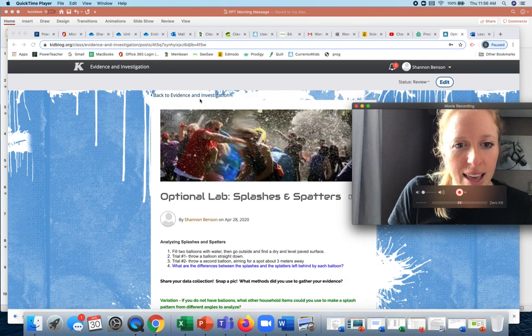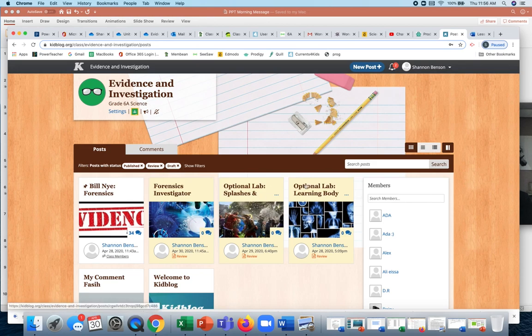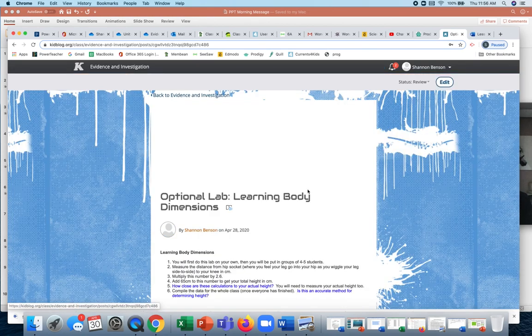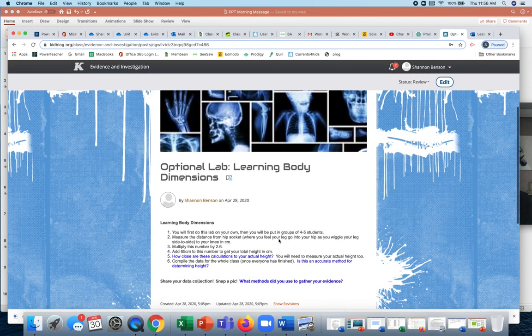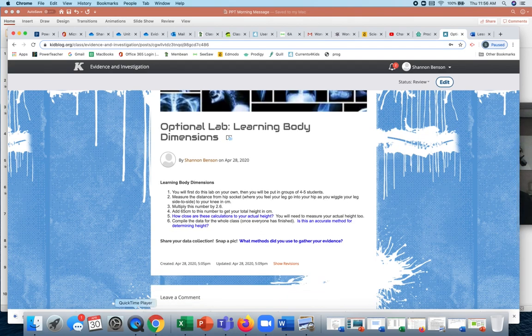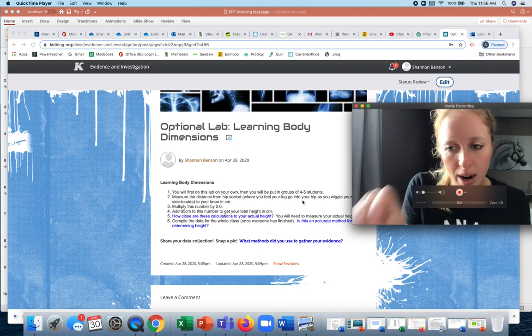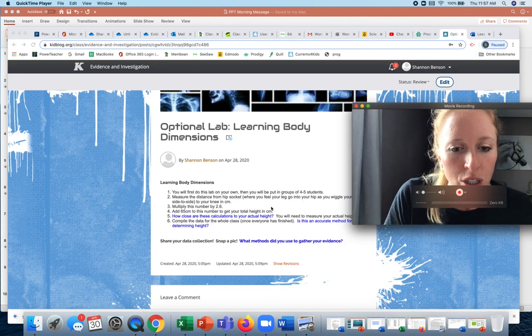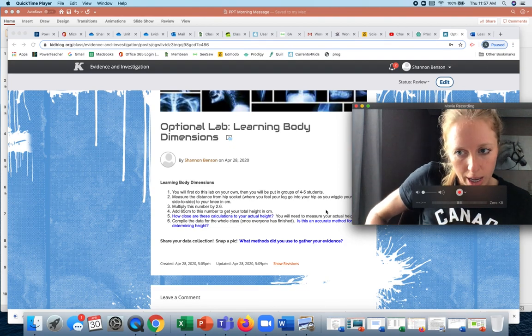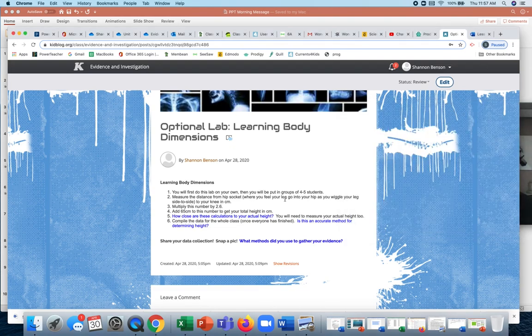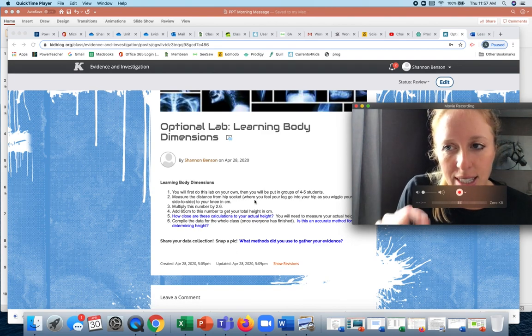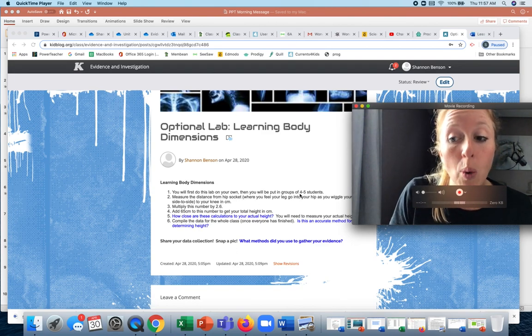And then the other one that you could optionally choose to do, this is cool. It is learning about different body dimensions. You can read through this, but basically, if you do this, I'm going to put you in groups to compare, depending on whether people do this one. You'd measure the distance from your hip socket, where you feel your leg go into your hip if you wiggle your leg from side to side, to where your knee is. Measure that in centimeters.